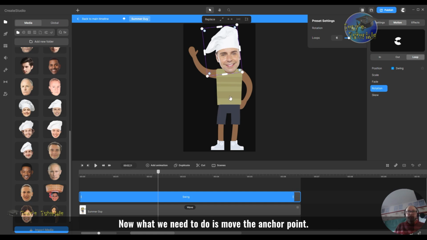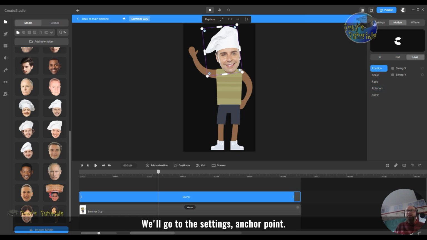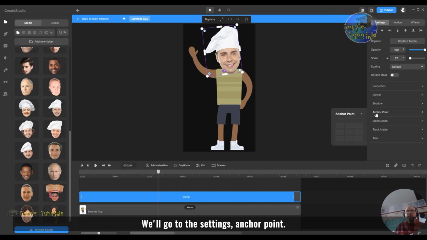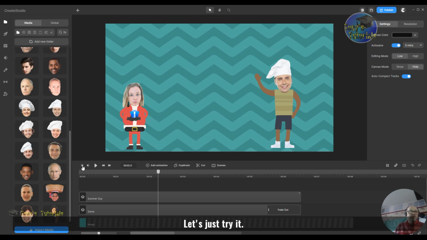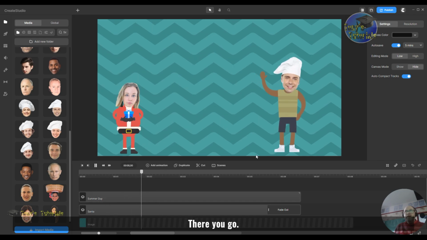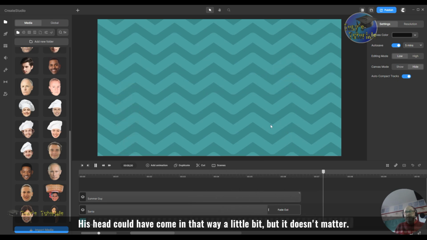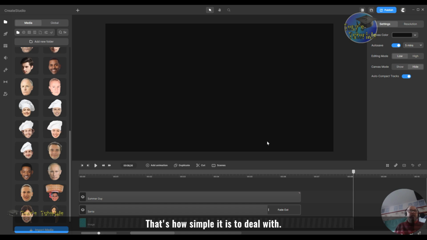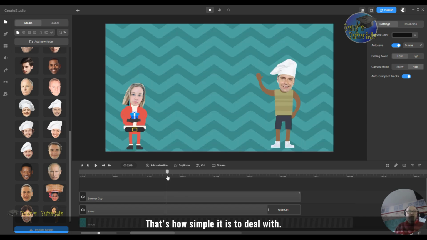Now what we need to do is move the anchor point. So we go to the position settings, anchor point, and as you can see his anchor point's in the wrong place, so we need it there. It's always about the anchor point with these things, so make sure you get it in the right place. Okay, and that should be okay now. So just back to main and let's just try it. There you go, it's still doing the same rotation. His head could have done with coming that way a little bit, but it doesn't matter. Anyway, that's how simple it is to deal with.